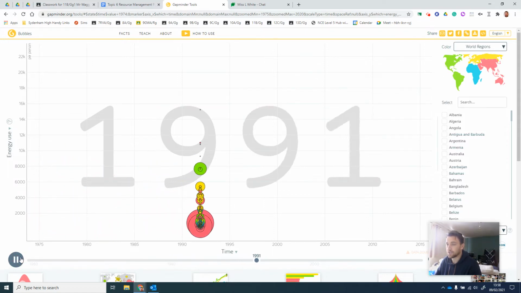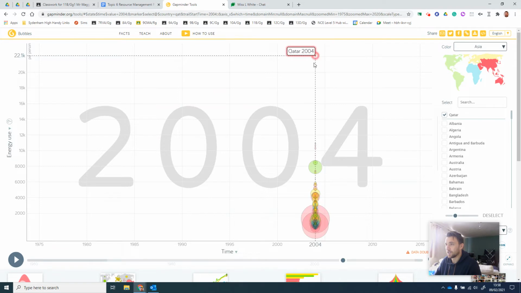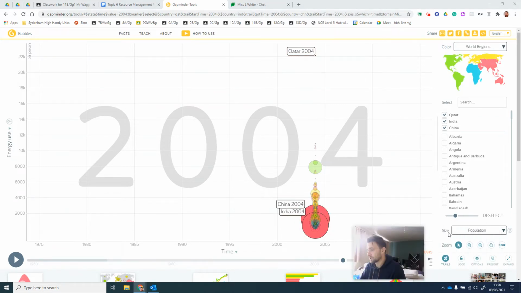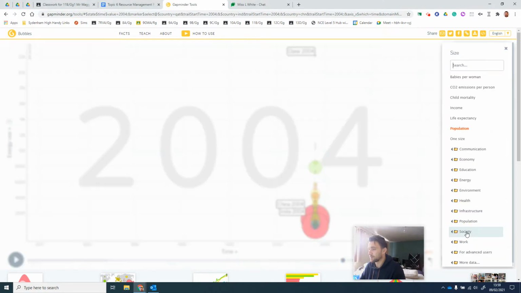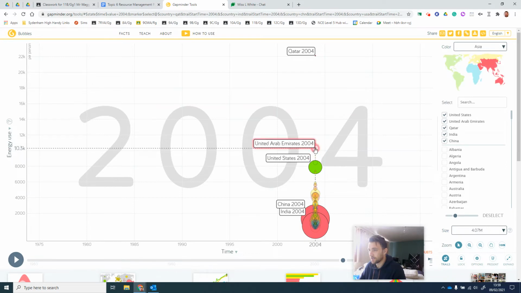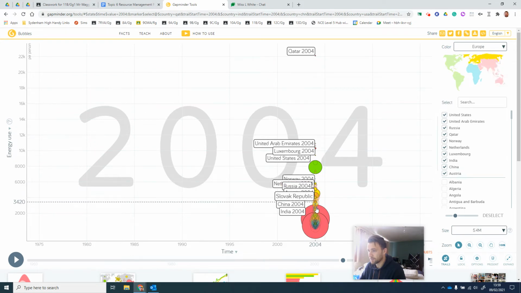Okay, now that's not so useful. Now I can pause it. I can see there's a country here at the top, Qatar. Okay, I can see there's India, these big ones, China. Now, it shows me here that the size of the square is linked to the population. I can change that, but we're going to keep that down to population. I can turn on the US. I can turn on UAE, whatever ones I want, really. Luxembourg, Belgium, Norway, Netherlands, South Korea, Russia.